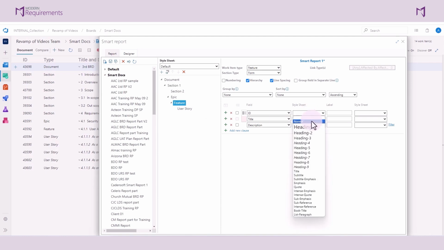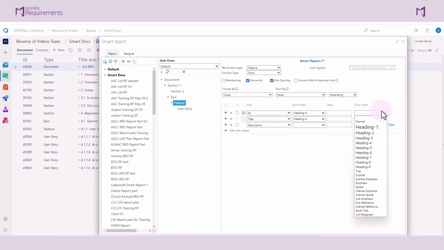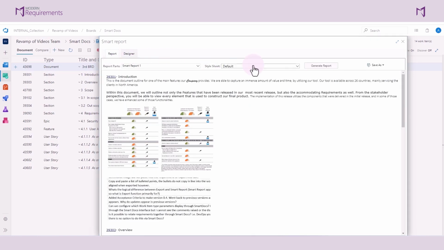You can continue to add different heading styles for your various work items. If you have labels available for those specific fields, you could apply styling to the labels as well. When you're ready, click Save and return to the report view. For the export of the Smart Report as a whole, there are different styling sheets you can apply.